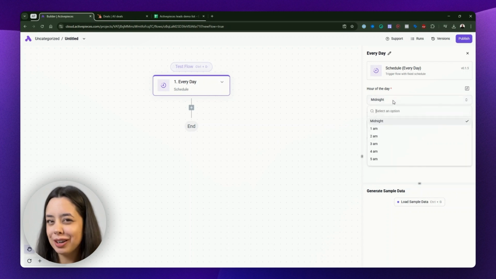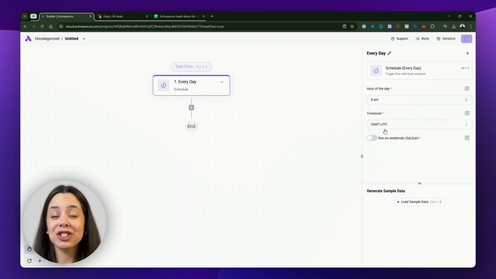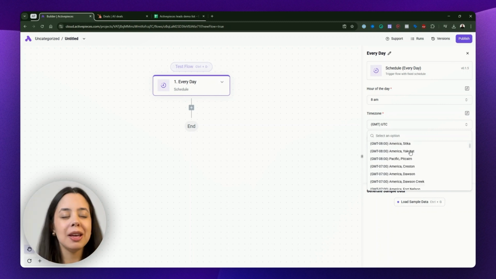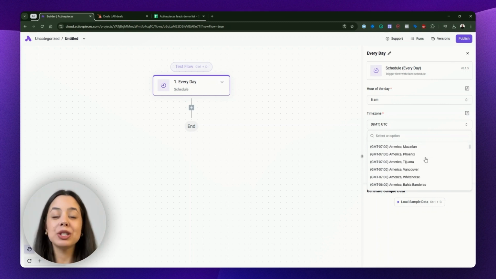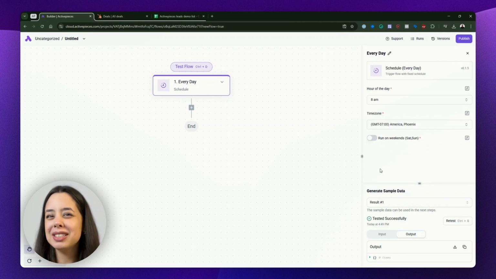Why a scheduled trigger? Instead of waiting for a new row to be added or triggering manually, this ensures our automation checks for new data on a recurring basis, making it the most efficient way to process leads in bulk. Once you set your schedule, go ahead and click Test Step to make sure everything is working properly. If the test comes back successful, we're ready for the next step.